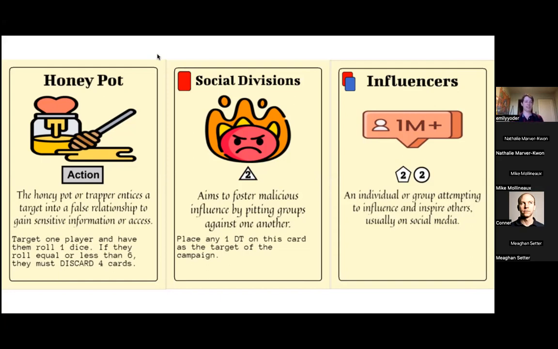And this shows you how this translates into game mechanics. So they have to roll a dice to see if they fall into the honeypot. If they roll equal or less than a 6, because this is a D10, they must discard 4 cards. So they have to take a risk here. And if they fall for the honeypot, you gain an advantage.